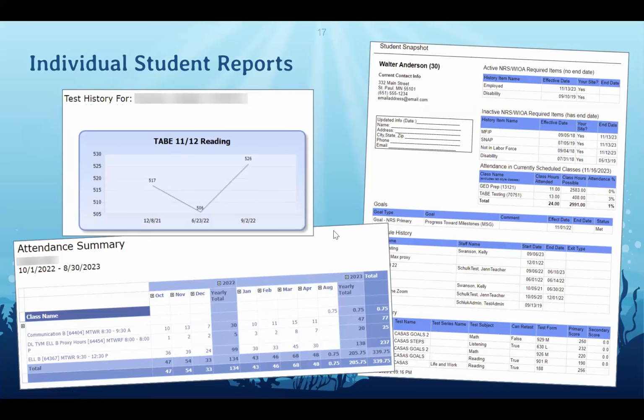And finally, we have something called a student snapshot, which could be useful. Again, this is a fake student with a fake name, but it shows their name, contact info, some of their active history items that you have to ask about, like employment status, their disability, stuff you had put in at intake. Also some items that may have ended over the years, which classes they are currently in and what their attendance percentage is in that class. Goals that they might have.